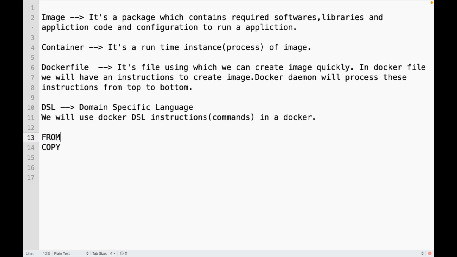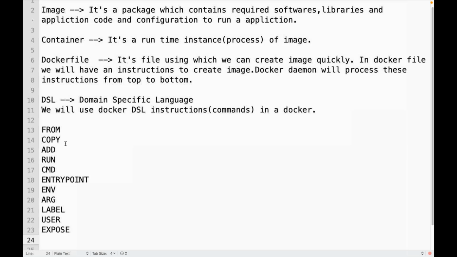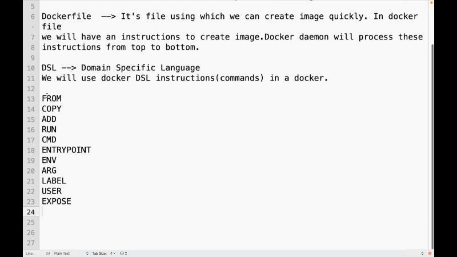Each instruction will have some meaning. We have some instructions like FROM, COPY, ADD, RUN, CMD, ENTRYPOINT. Like this, we have some more instructions: ENV, ARG, LABEL, USER, EXPOSE. So each instruction will have some meaning.